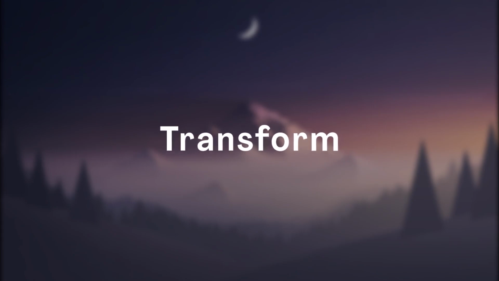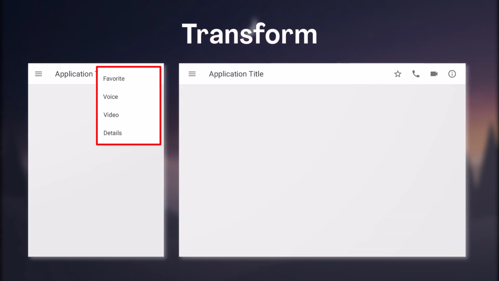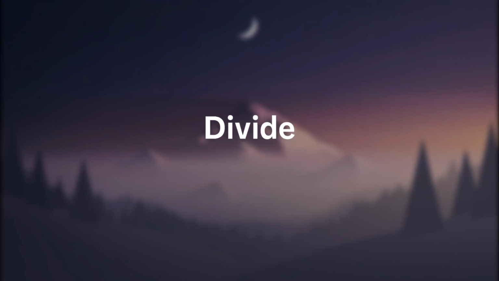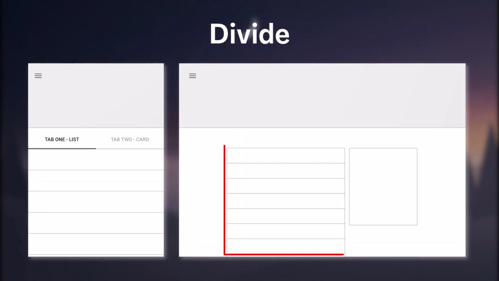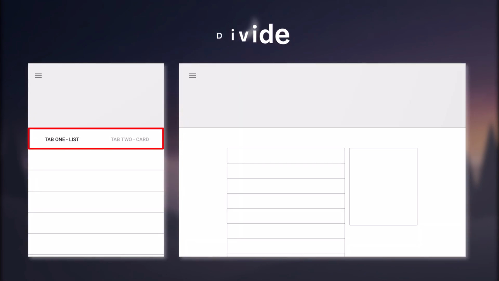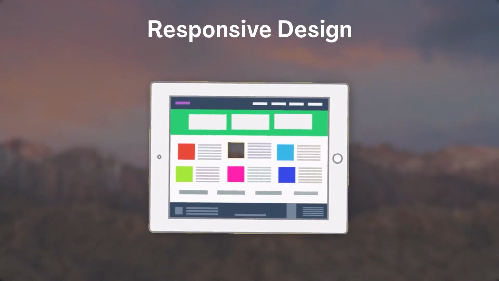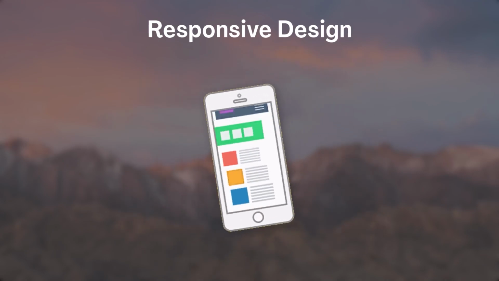Now let's talk about transform. This pattern changes the way content is displayed on smaller screens. For example, you might have a text column that turns into a button on a desktop. We can also use divide. This pattern divides content into smaller columns on smaller screens. For example, you might have a single column that divides into 2 columns on smaller screens. So by all means, responsive design is very important because it ensures that your app is accessible to everyone regardless of the device they are using.